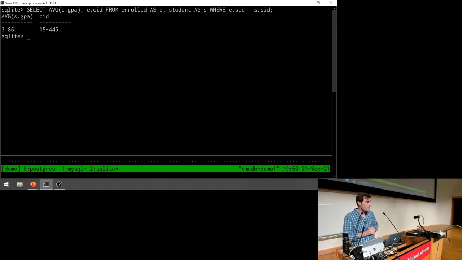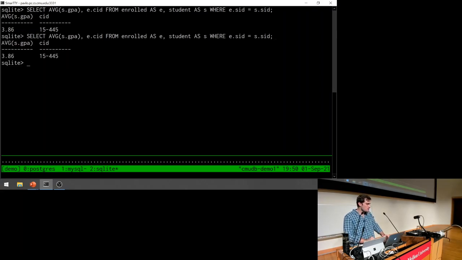Yes? The question is, will it always return the same course ID if I run it again? I don't know. Probably, yes. What I would guess is happening here is that there's a deterministic way that it's executing it. So maybe it has the students and the courses sorted or something, and it just goes through them in that order, and it always returns the same value. But maybe if I loaded the data in a different order, or if I added different values, there's no guarantee you get back the same value. Because it's undefined, it's not a well-formed query.